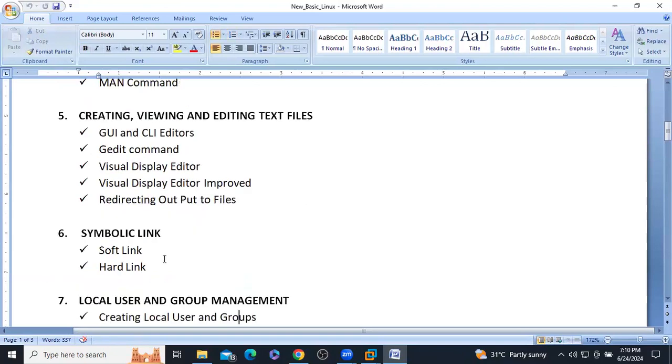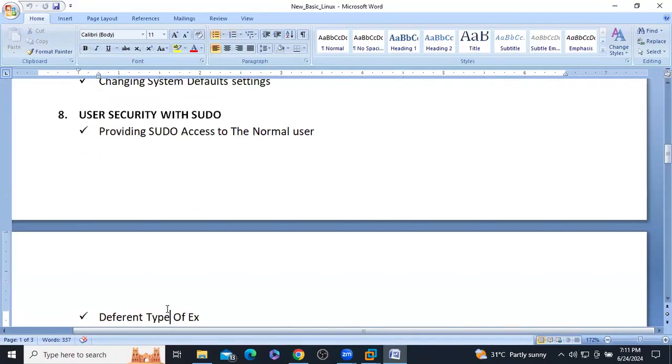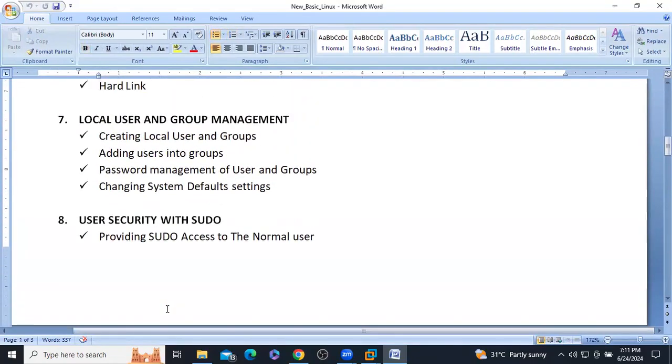The first 6 chapters will take 9 to 10 days to complete. Already 3 days are over, right? So it will take 9 to 10 days to complete the first 6 chapters. From the 7th chapter onwards, we will have administrative tasks. The 7th chapter will take 2 days to complete: local users and group management. User and group management will take 2 days to complete.